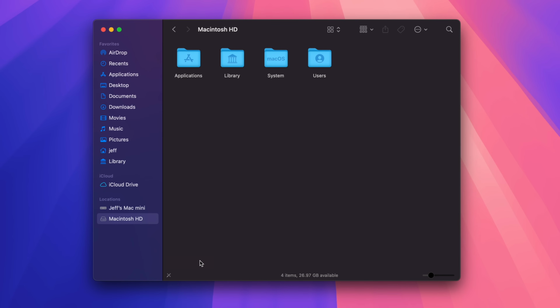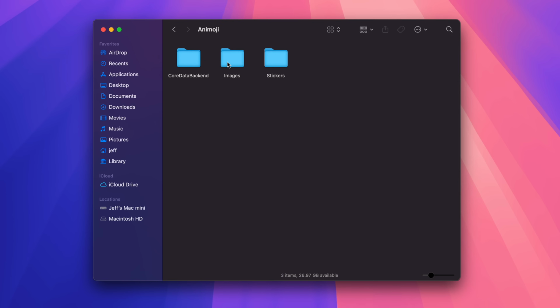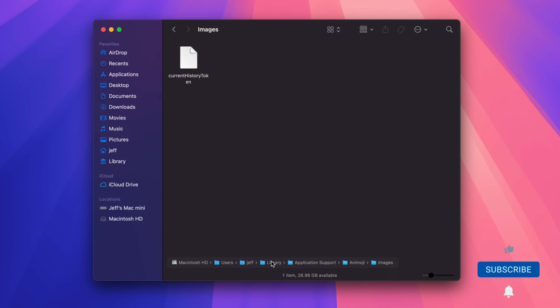But where this really gets handy is when you're super deep in a directory. So if I go to library and I go to application support, and then I go to Animoji, and then go to images, you can see that's a pretty long path. You can see exactly where you are at any time, and then quickly jump to any of the folders listed there.